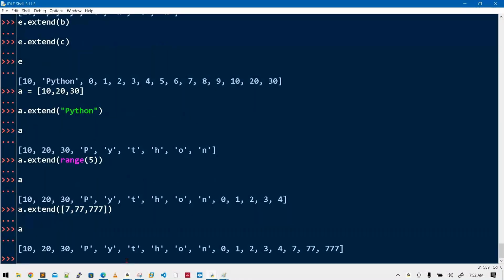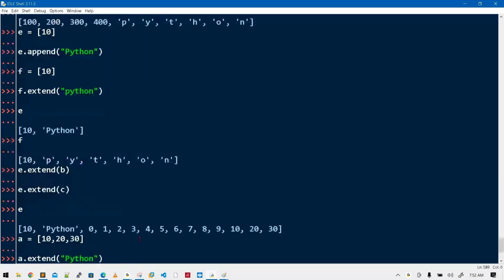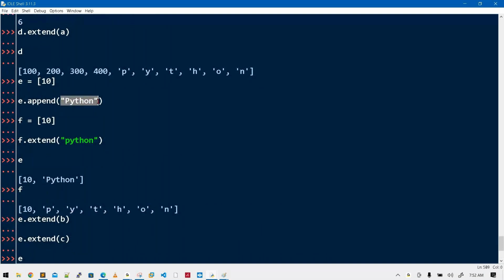Append is adding at the end of the list only. When I use extend, the iterable object's items become items in the list, separated by commas. This is the extend output. F is the extend output.